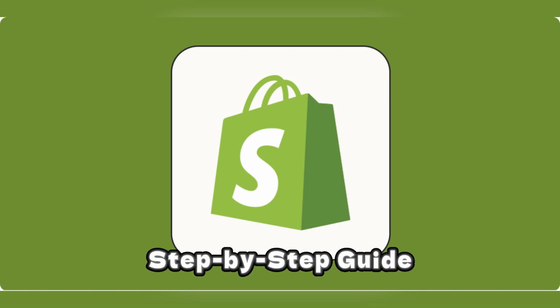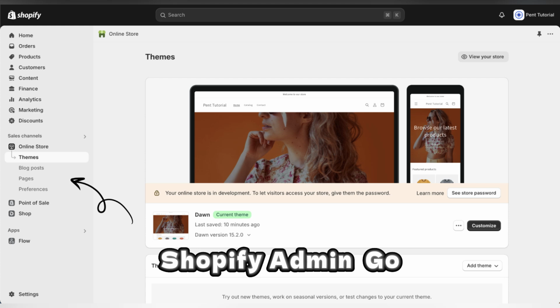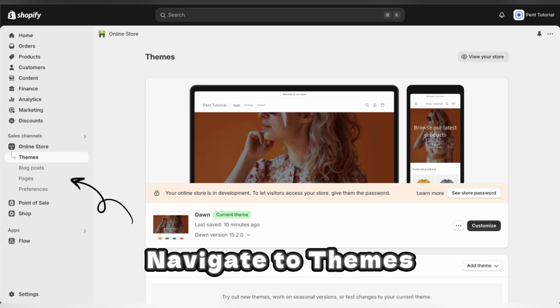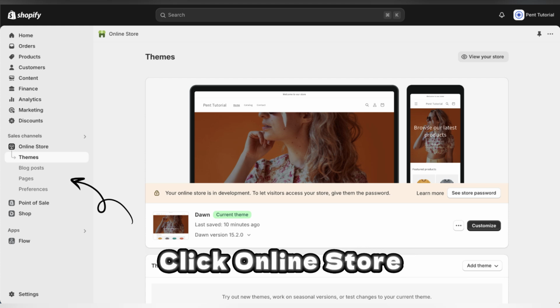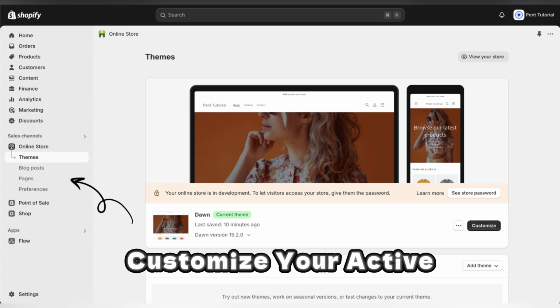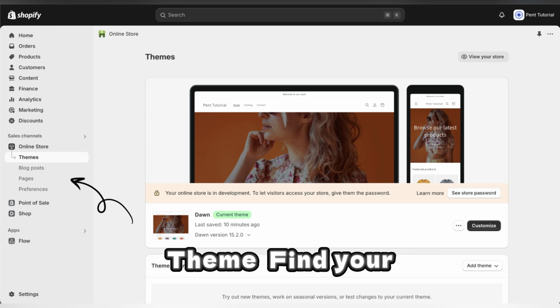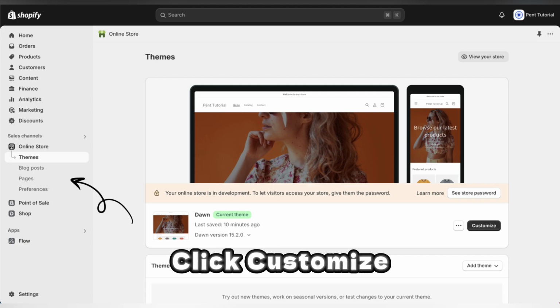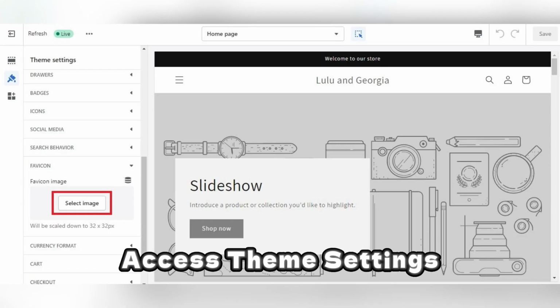Step-by-step guide. Log into Shopify admin. Go to your Shopify dashboard. Navigate to Themes. Click Online Store, Themes. Customize your active theme. Find your live theme. Click Customize. Access Theme Settings.